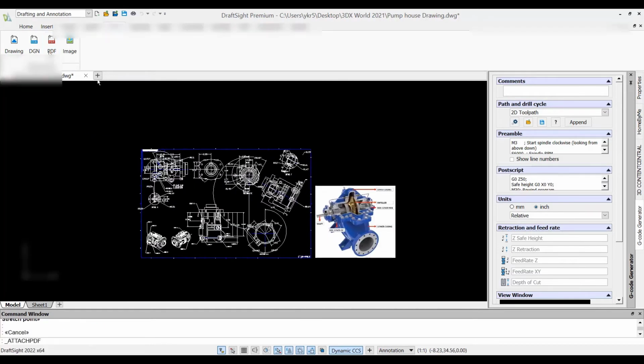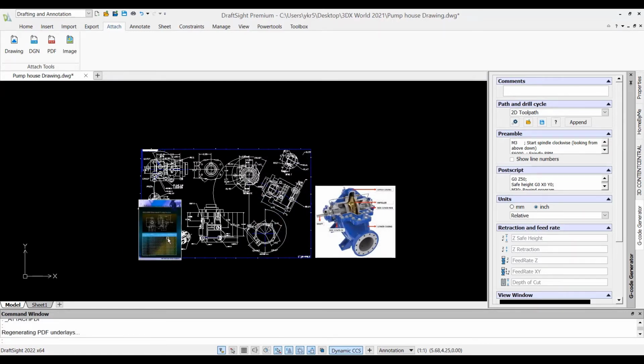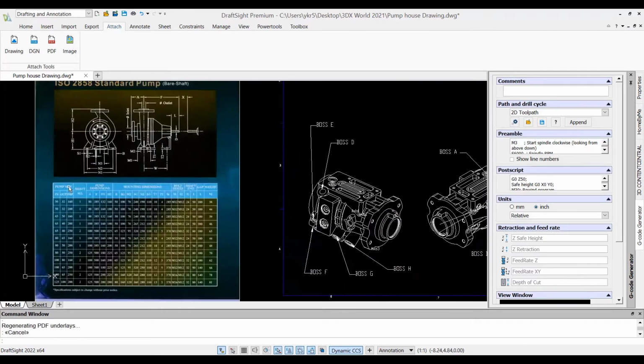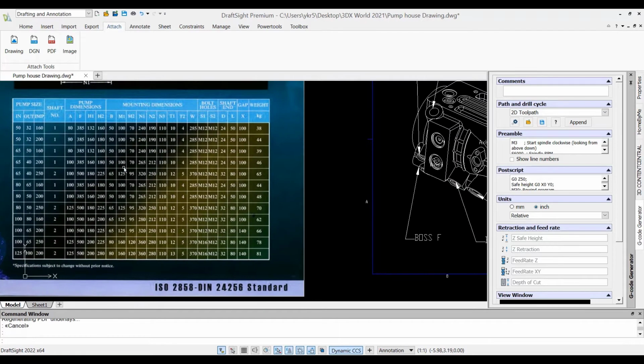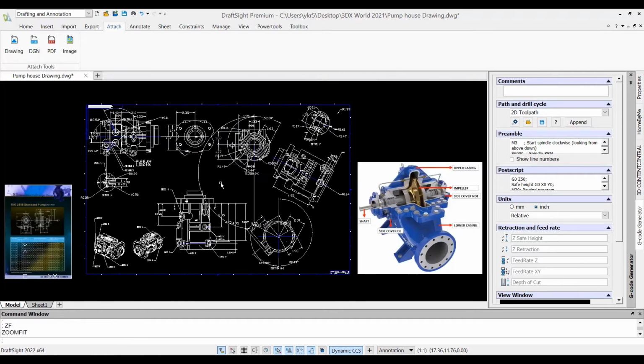I am given an option to select all the sheets in a PDF or just the required sheet, and then DraftSight attaches the same into the drawing as an external reference. As you can see, apart from PDF and images, we also have the option to attach drawings and DGNs as external references. Now, let me save and close this drawing.